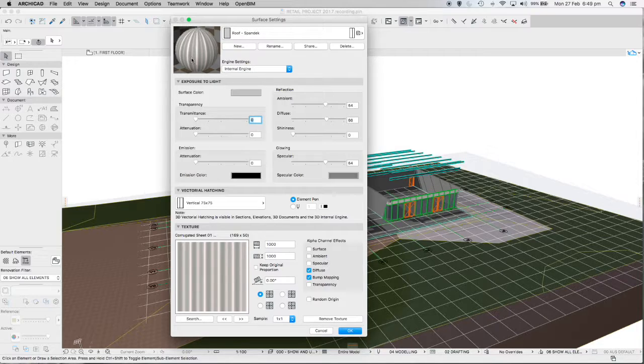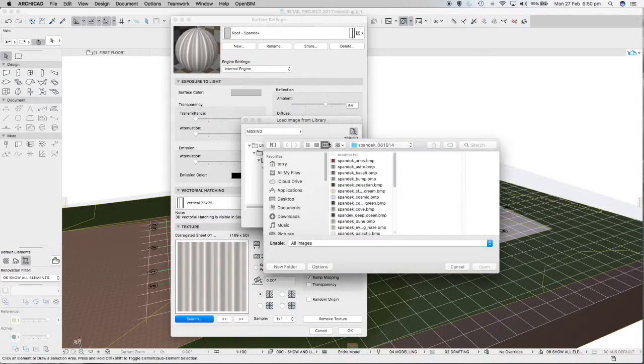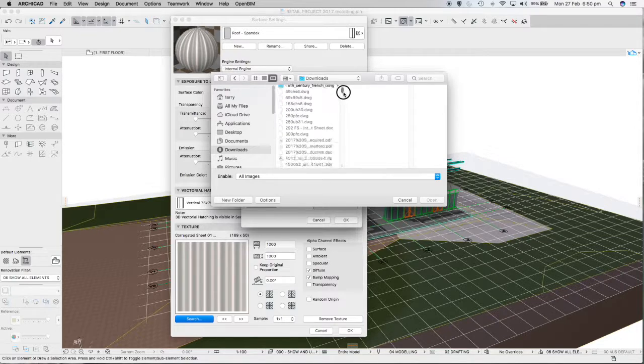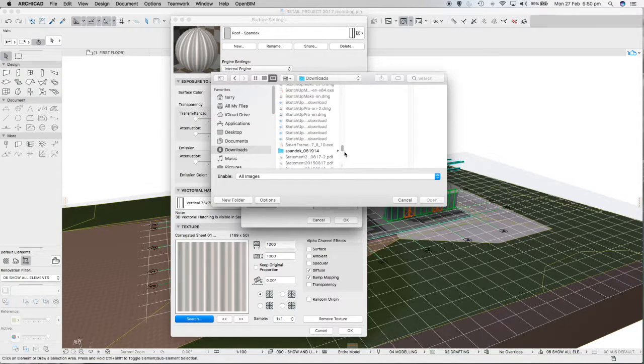The specularity, etc., is showing up nicely in this preview up here anyway, so I wouldn't change any of these settings too much. We'll just go down to the actual texture that's being used, and that's where you can click the search button down here to search for another texture, and you can load other picture. So if you click load other picture from file dialog box, you can then go and find the picture that you've downloaded. So I've already got my folder from my downloads directory, and the folder came through called Spandek. So if I just find that quickly, there it is.